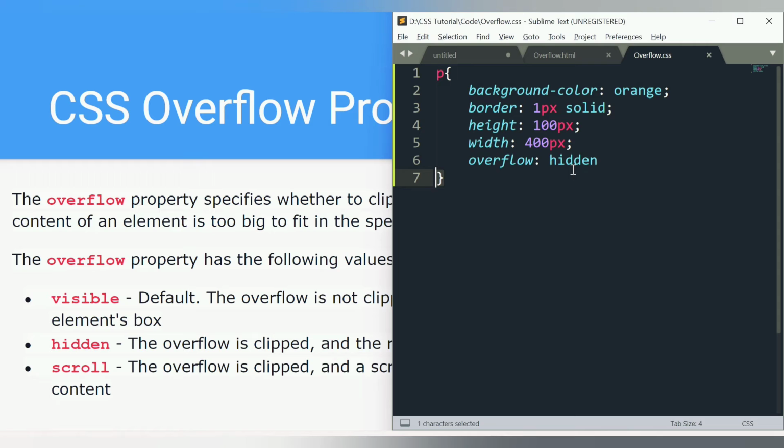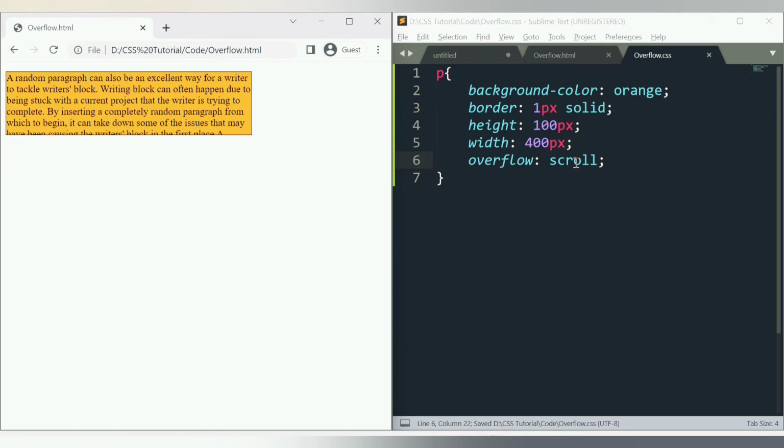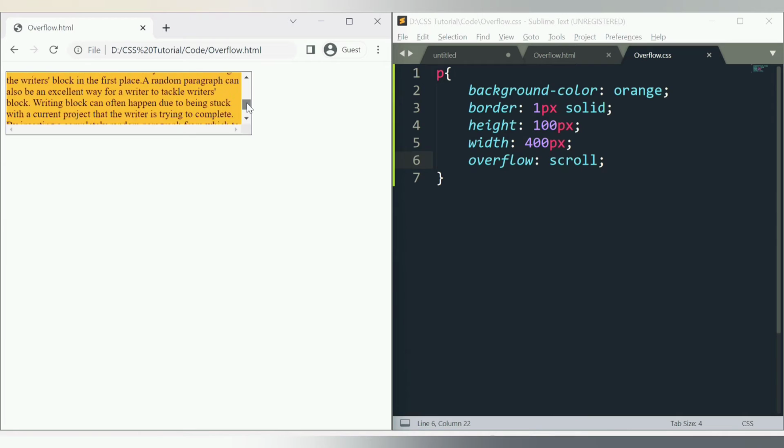So let me remove this hidden one here, and I will provide scroll here. Once I provide scroll, let's save it and check on the browser, refresh the page. So see, we are only able to see that particular content, but we are additionally getting a scroll bar and we can view the rest of the content here.